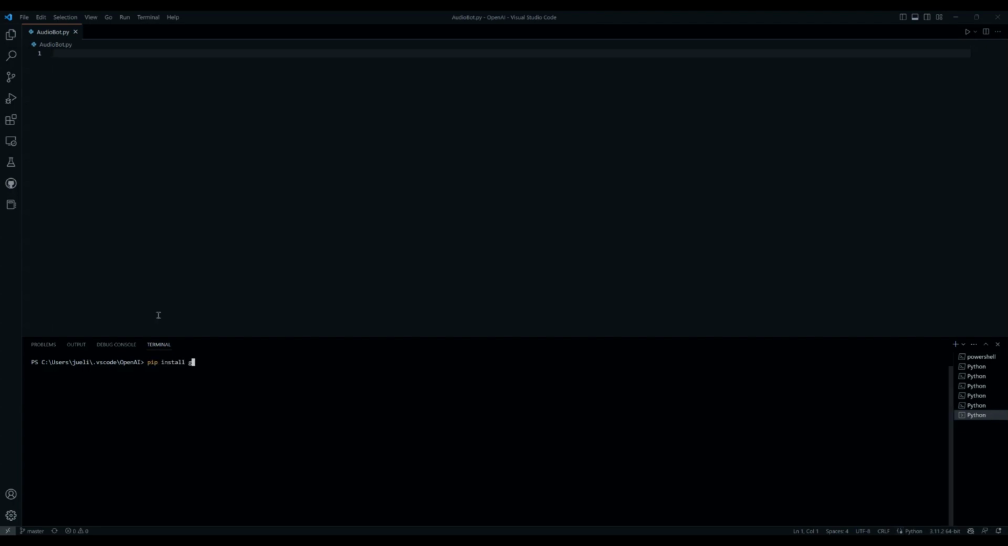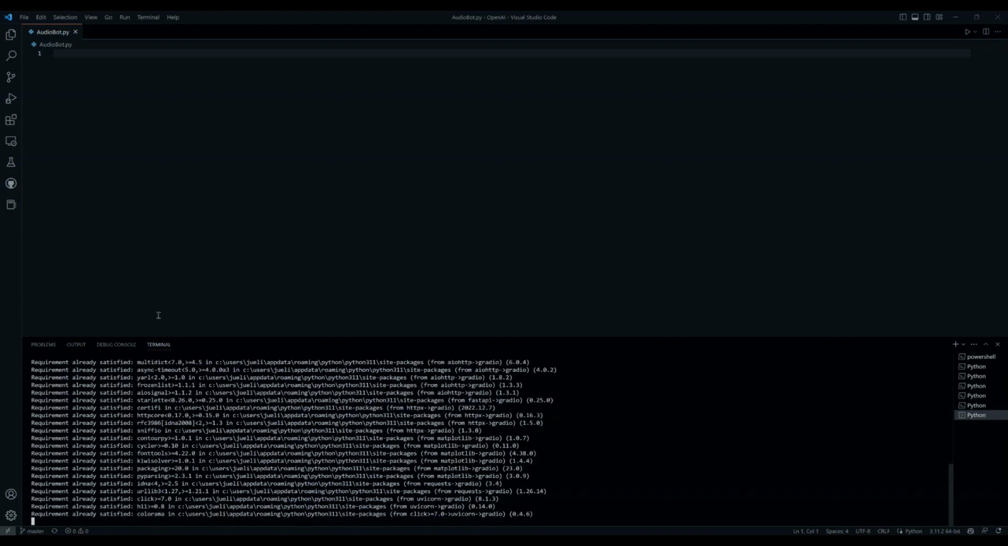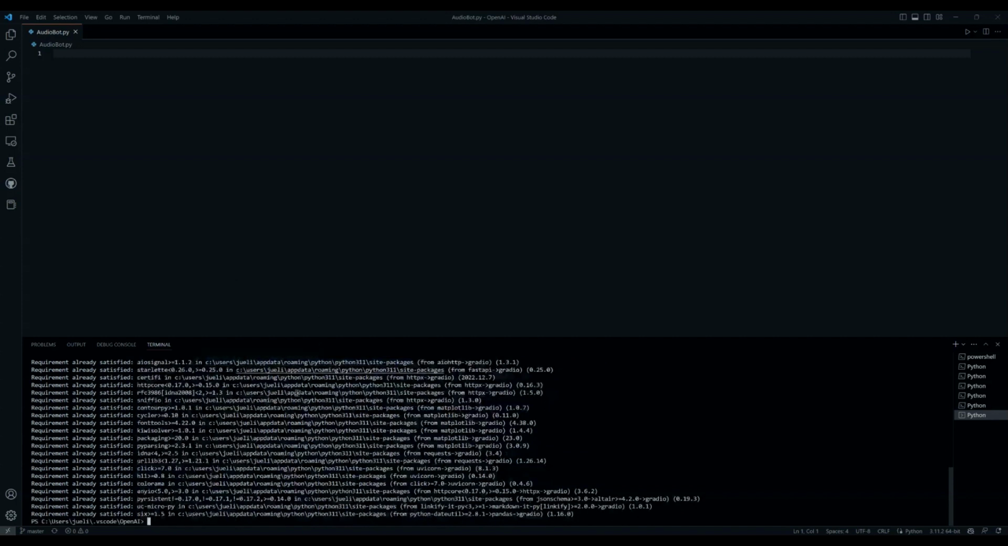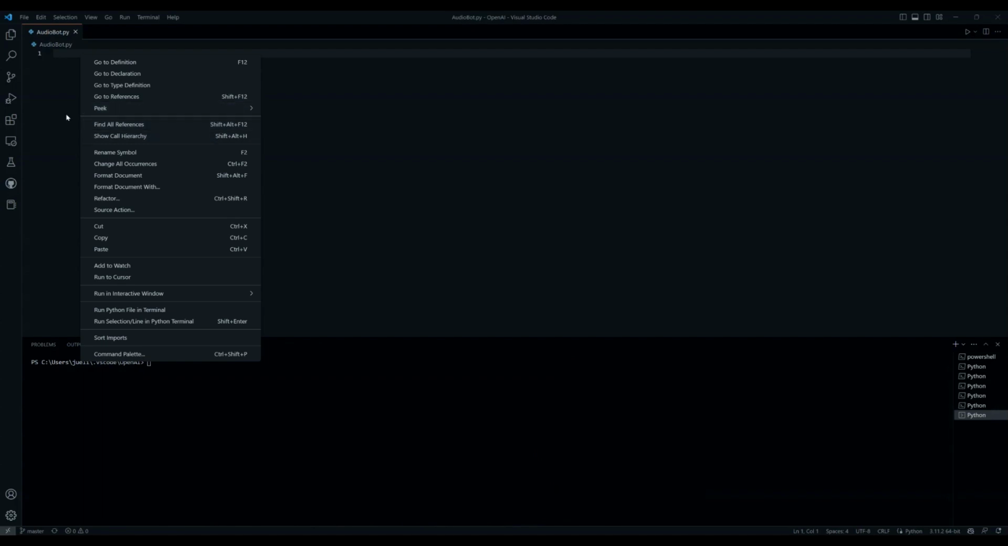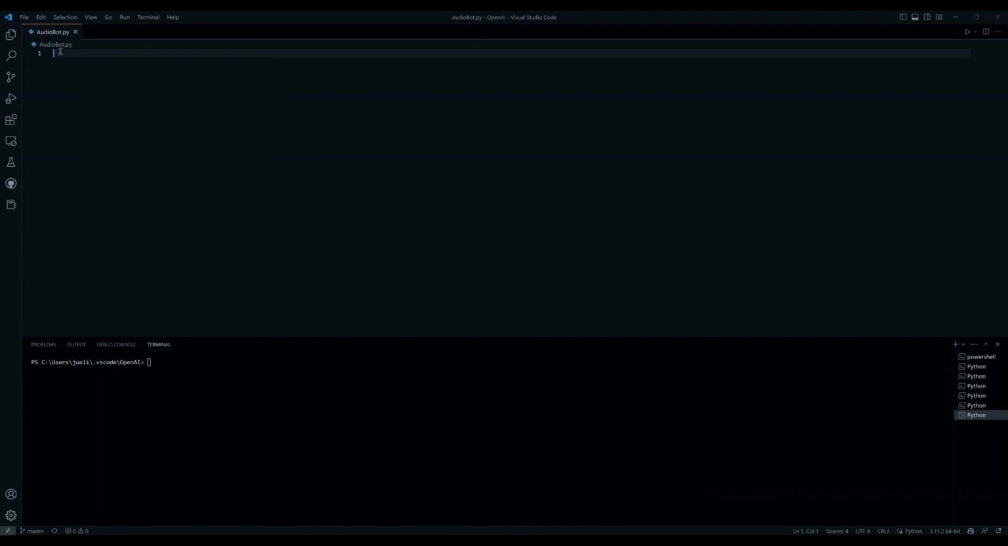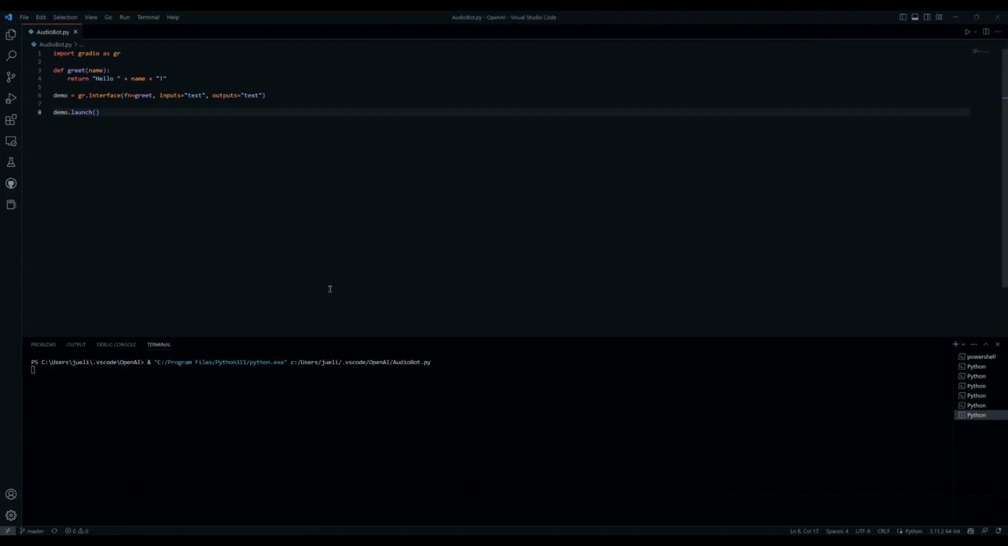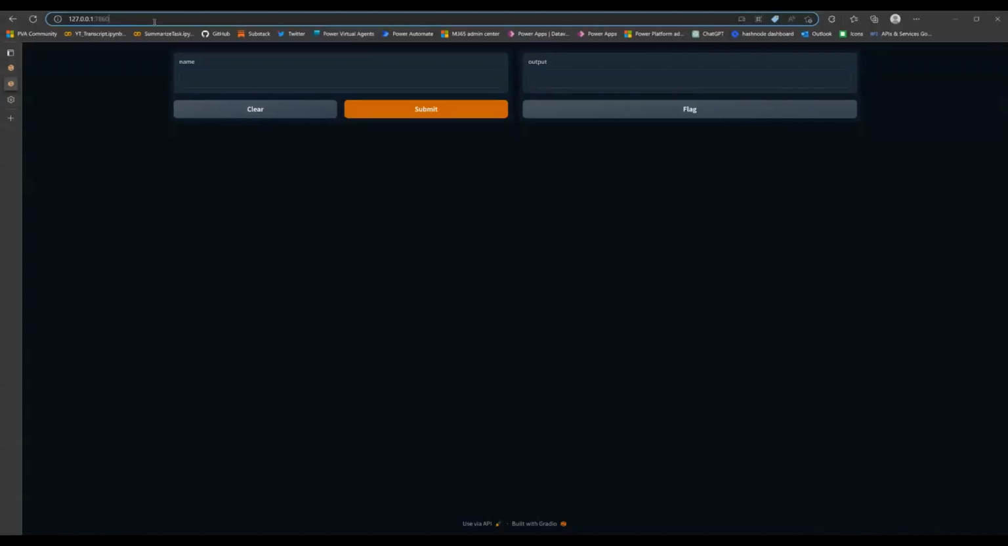First, we need to install the module. Maybe install Gradio. I've installed this before, so it's much quicker. And I will paste in the code. Let's run it. Once it's run, it will spin up a web interface on your local server. Let's paste it into your browser. Once you hit enter, it loads up the pretty interface.